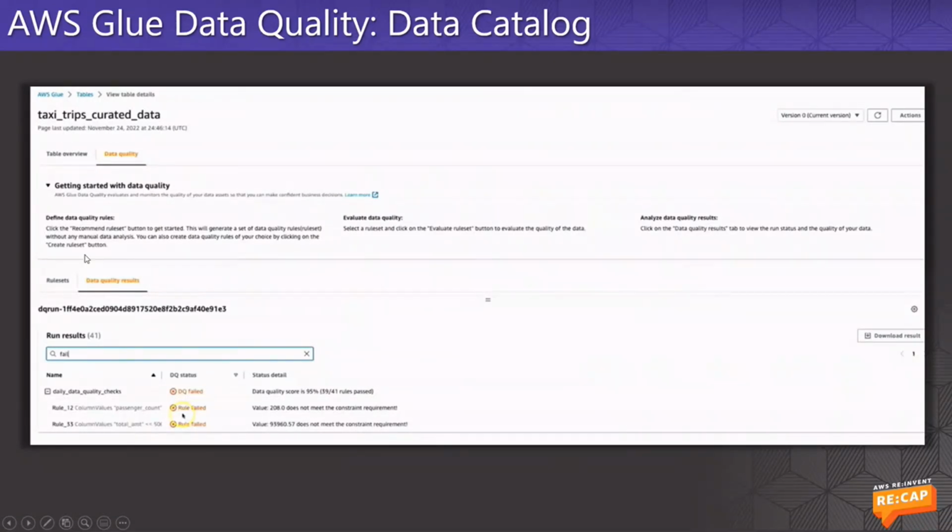This is some data set about taxis. So a taxi trip cannot have more than, let's say, 7 or 8 in any case in a single trip. So there is a particular value that has some 208 as the number of passengers. So that particular record caused this rule to fail. Similarly, the total amount charged, maybe there is a rule that says it should be less than $500, but there is something that goes into almost $100,000. So this has failed the rule evaluation.